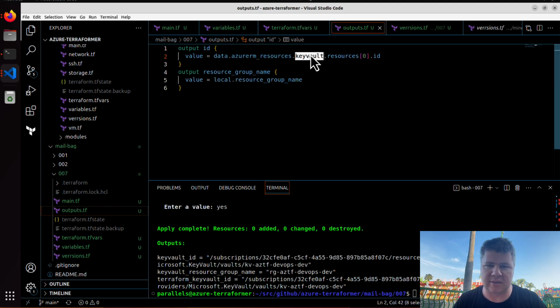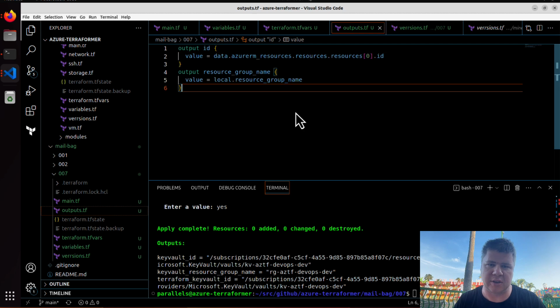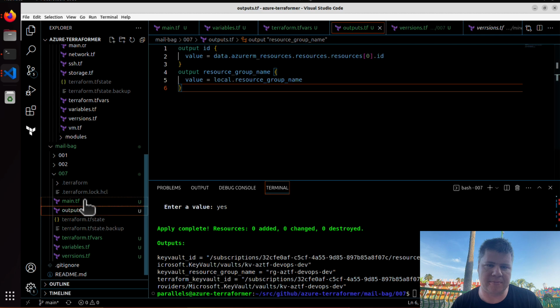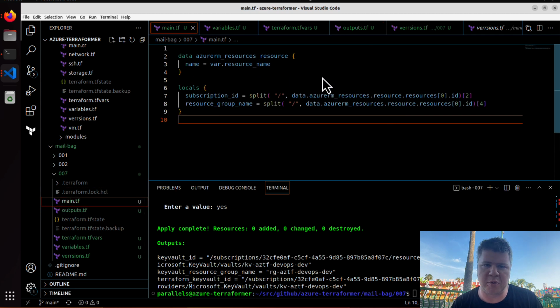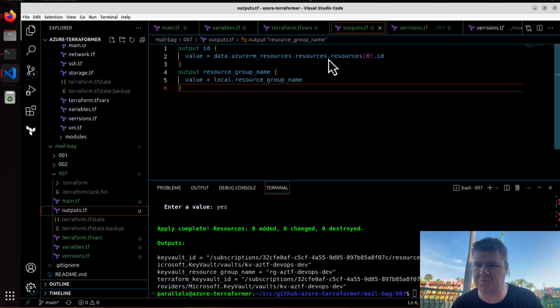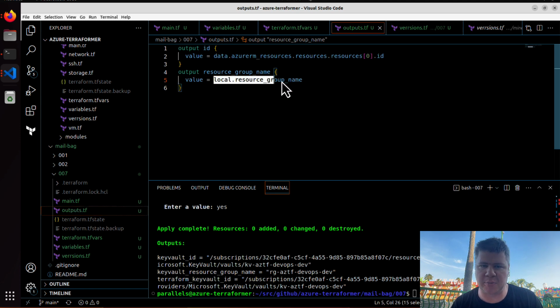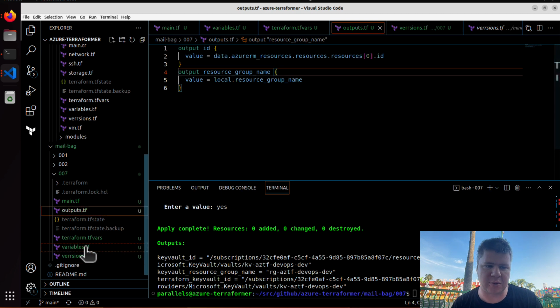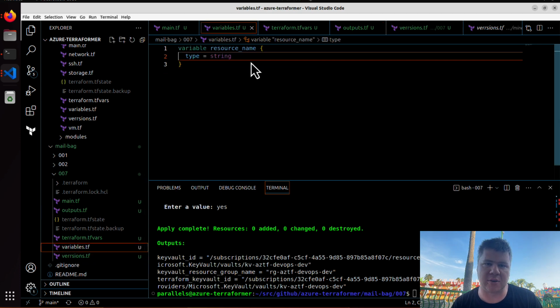So again, I'm trying to create this module so that you can reuse it going forward with any resource type, not just a Key Vault. So we're removing any references to Key Vault here. The resource URI is going to have the exact same paths for the subscription ID and the resource group name, so you should be good there. So this output is going to be the same. This output, as long as there's a resource there, the resource group name will be the same. So all you have to do is pass in a resource name and you got it.